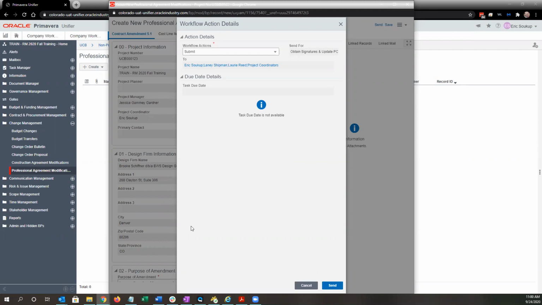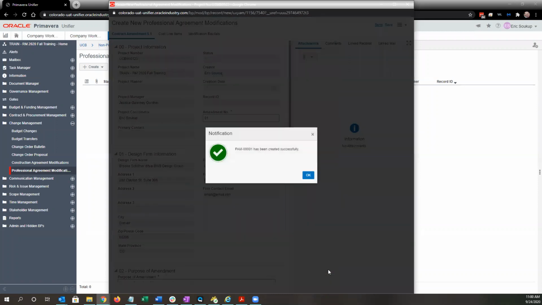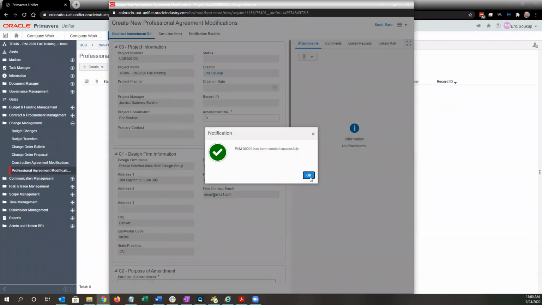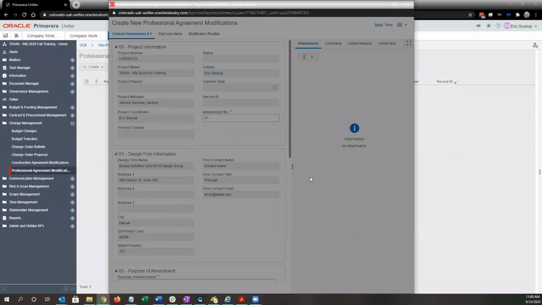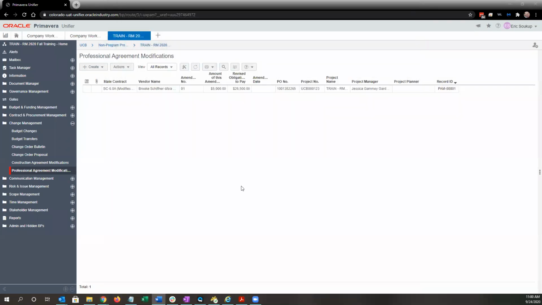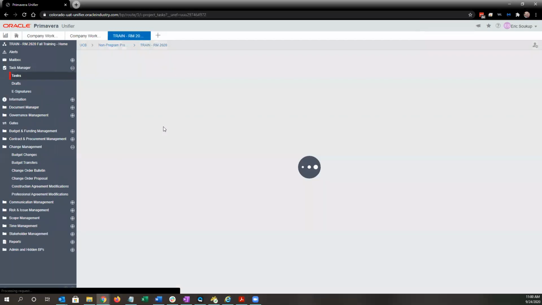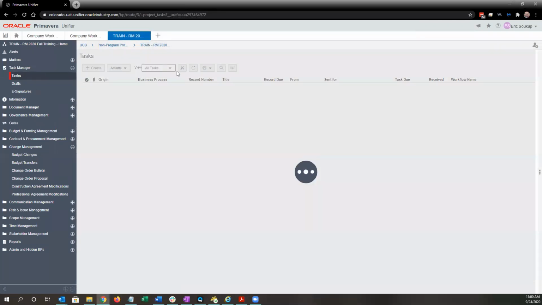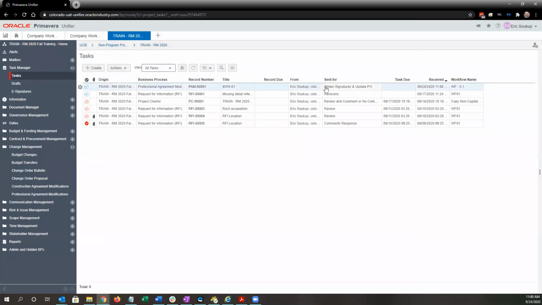So as the PM and planner, I've entered all the information. I'm going to go ahead and click send, which will then create a task for the project coordinator. So the project coordinator will see a new task in their task manager for professional agreement modifications sent for obtain signatures and update PO.